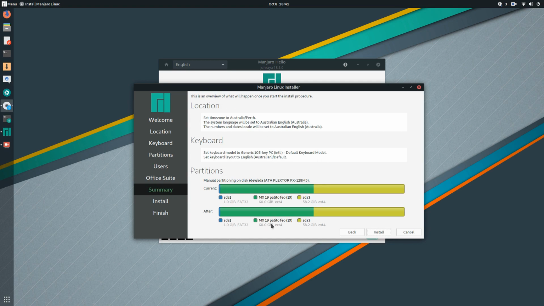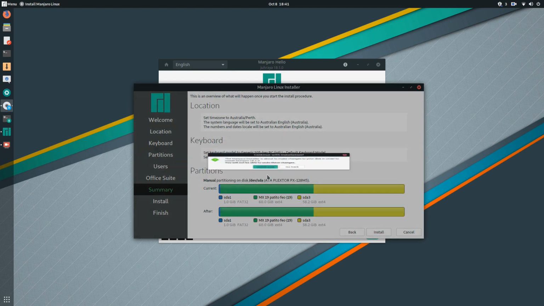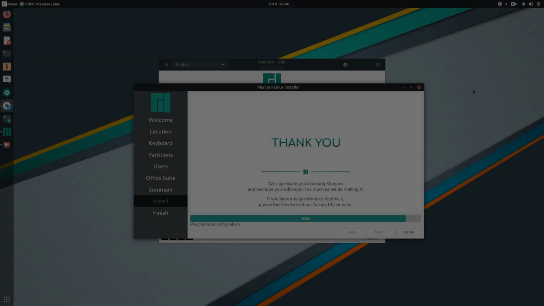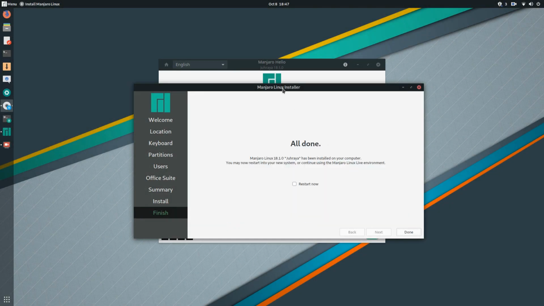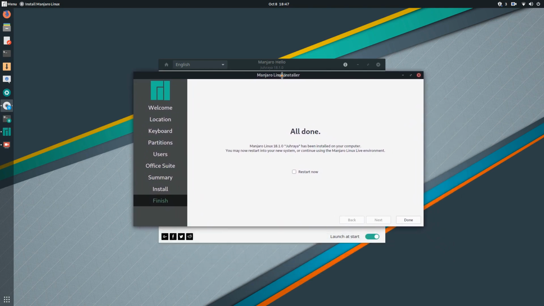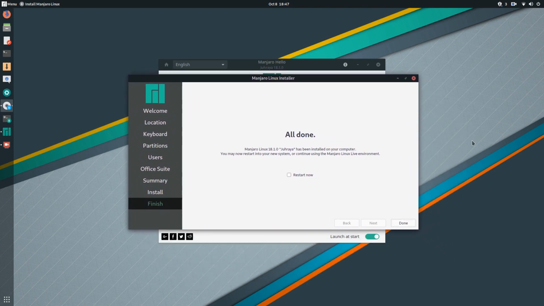And that's interesting. It's telling me that current is MX19 and after will be MX19. Interesting. Anyway, we'll install that. Yes, install now. So that is the install complete for Manjaro Gnome. We shall finish up here and boot into the fresh desktop.